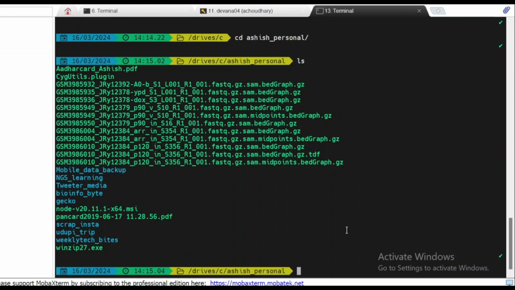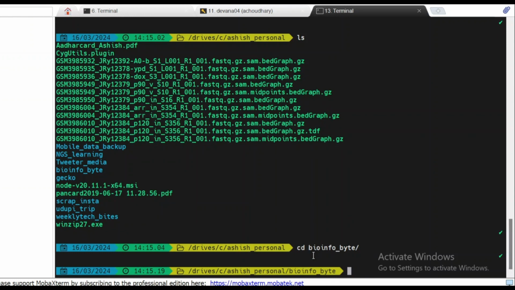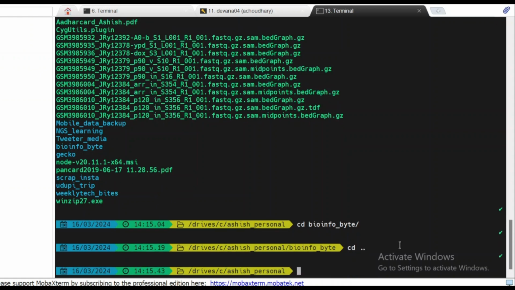And again, I want to go to bioinfo byte, so you just have to write cd and bioinfo byte. So this is the command to move into a different directory. You are going chain-wise, from folder to subfolder. Now how can you jump back into the previous folder? The same way, you write change directory and the symbol is double dot. You just write dot dot and press enter. It will go back one directory.